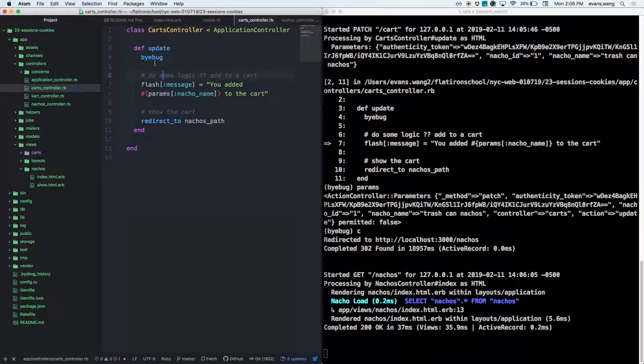Cool. So now that I have this, what can we do with this information? Sweet. So now I have the nacho ID. What can I do with this nacho ID? What makes sense? I want to store it. So we have the ID. What else can we do? Yeah, absolutely, we could find the nacho instance by this ID. And so what can we do with that information, now that we've stored that?